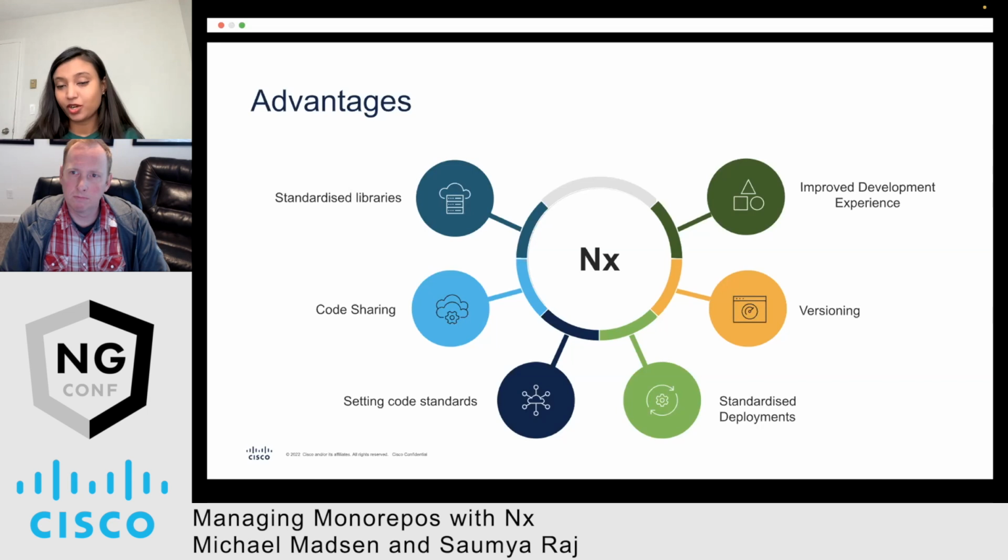And one of the most important ones, which I really like, is standardized deployments. That's one of the greatest advantages of NX: since the code is in one monorepo, we have only one pipeline to maintain, which gives us less overhead. And also, NX gives us the feature of affected files and libraries.